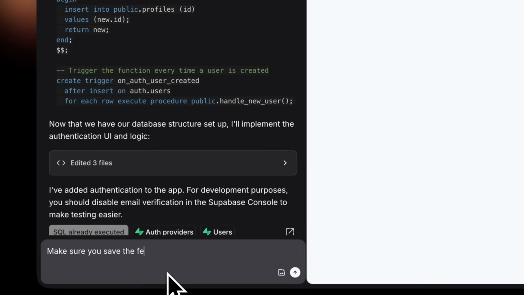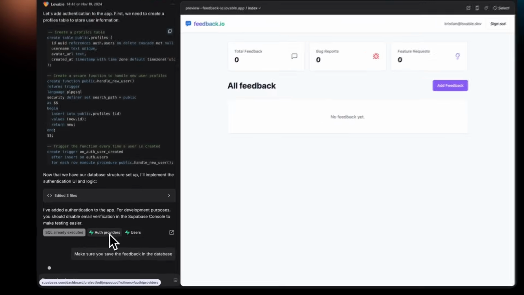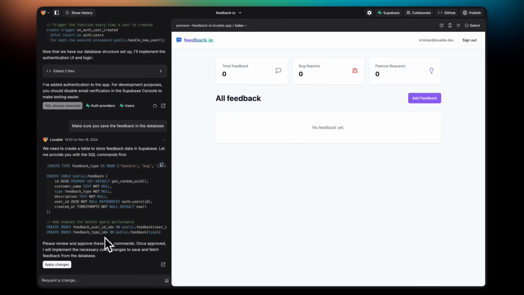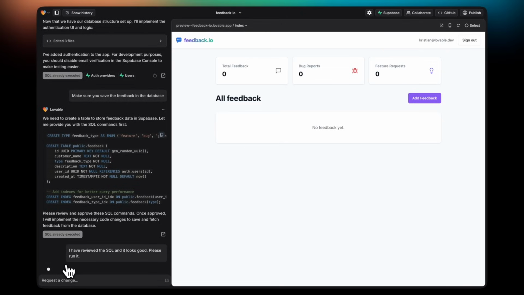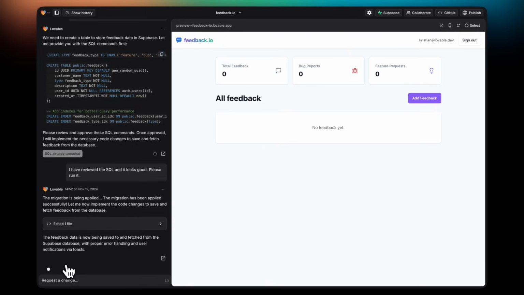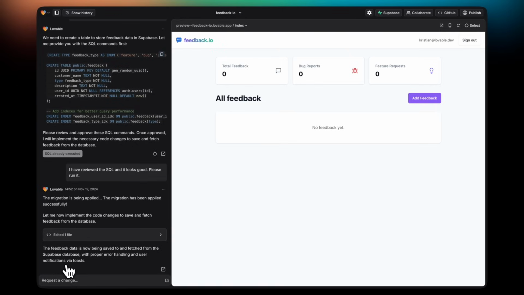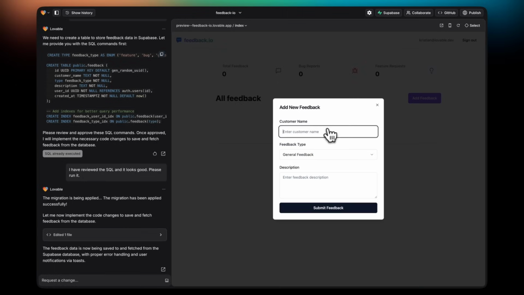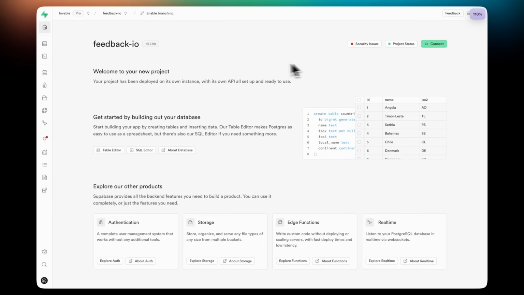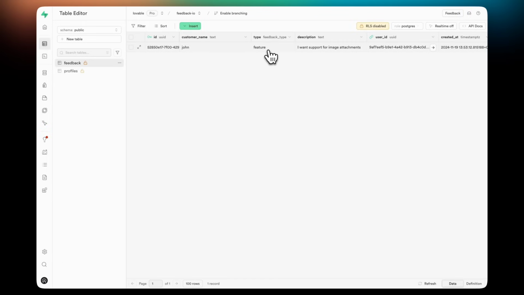To persist data in Supabase, you simply have to tell Lovable what data you want to save in the database. In this case, I'm telling it to save feedbacks. You'll see it's writing a migration to create the feedback table since I deleted the previous one. I'm going to approve this migration, which will be run directly by Lovable. Once it's executed, then Lovable will proceed and update the UI to connect to this new table. Once it's ready, then I'll be able to add a new feedback. This time, when I refresh, you'll notice that the feedback is still there. If I now visit the Supabase dashboard and go to the tables overview, you'll see that my record is there.